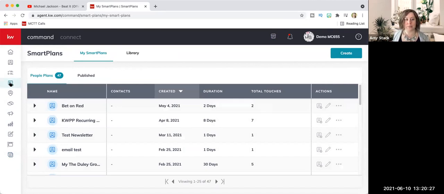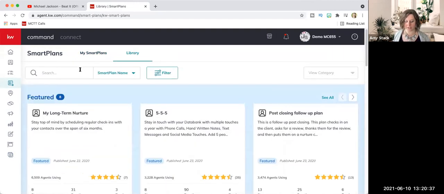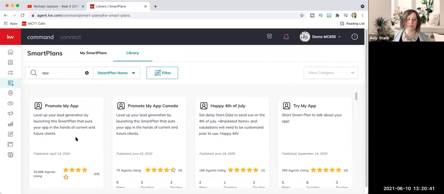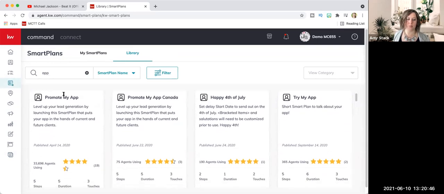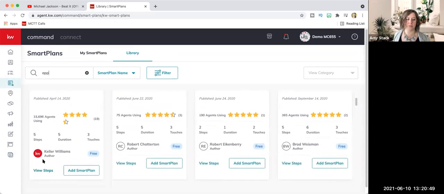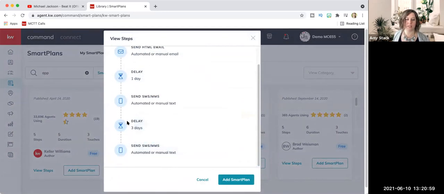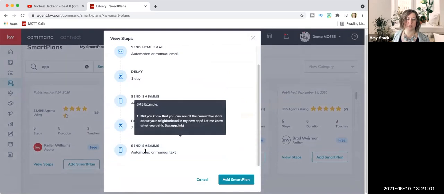And there's actually some stuff set up in the library, so you don't have to create it from scratch. So I can go here to the library button at the top. I can just type in app. And we can see, oh, look at right there. There's over 33,000 agents using this smart plan that says promote my app. It's 5 steps. It was created by Keller Williams, and there's 3 touches. Let's see what those are. I'm going to hit view steps. So there's an email, a 1-day delay, a text message, a 1-day delay, and a second text message.